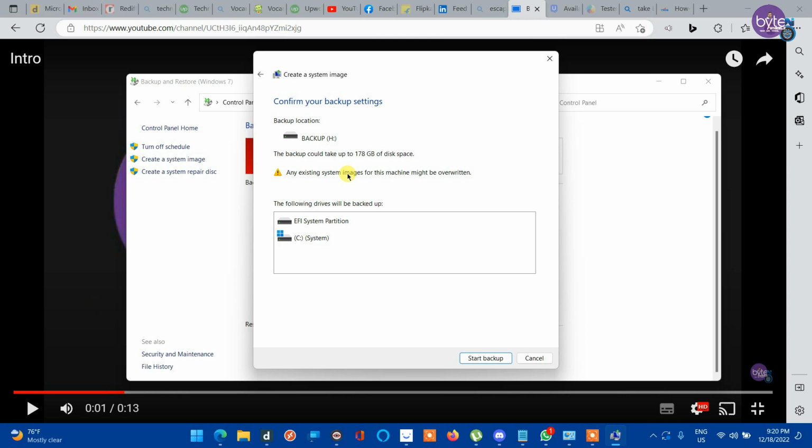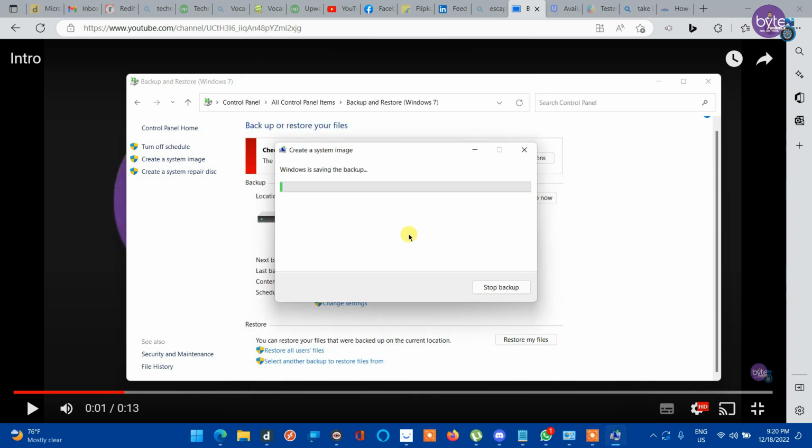It will show a warning: any existing system images for this machine might be overwritten. That means if you have created a backup previously, that backup will be overwritten by the current backup, because it is an incremental backup. The process has been started. It may take a while, so I am taking a break. I will be back after completing the process.